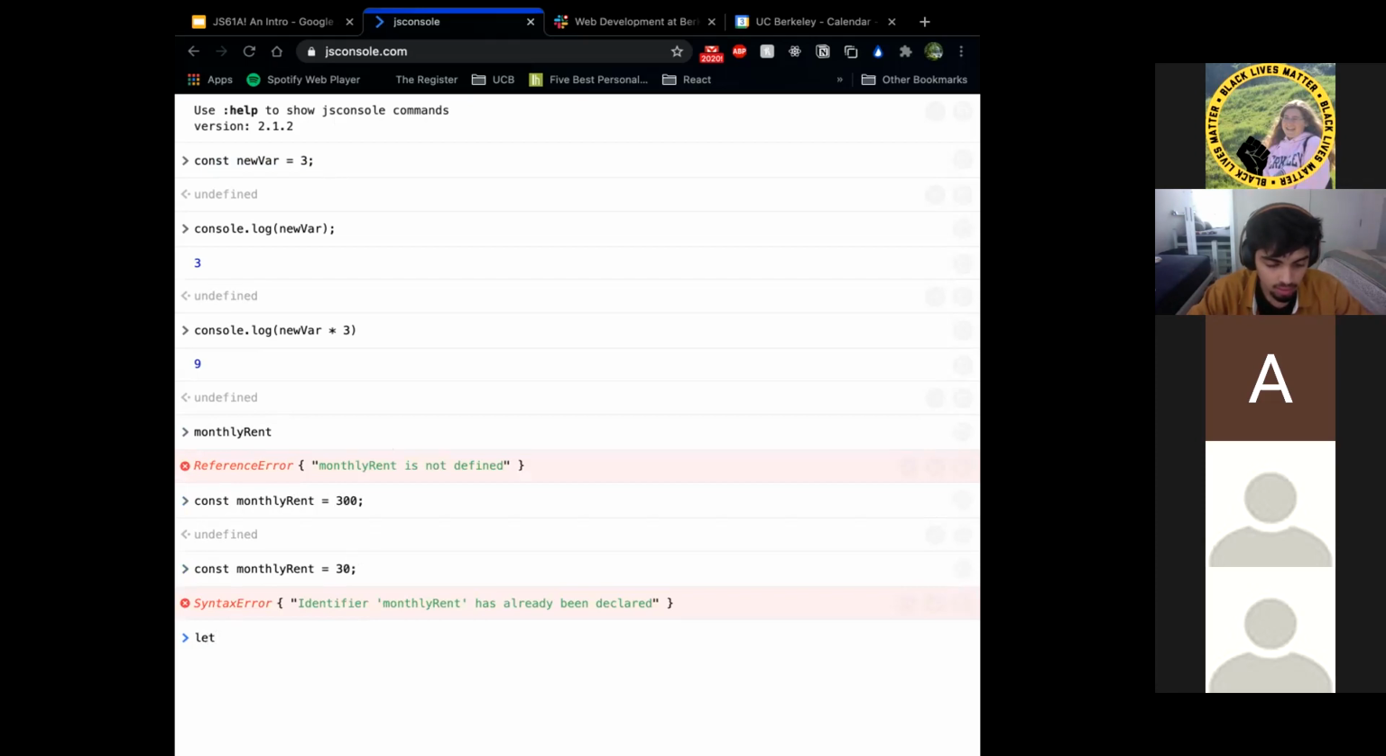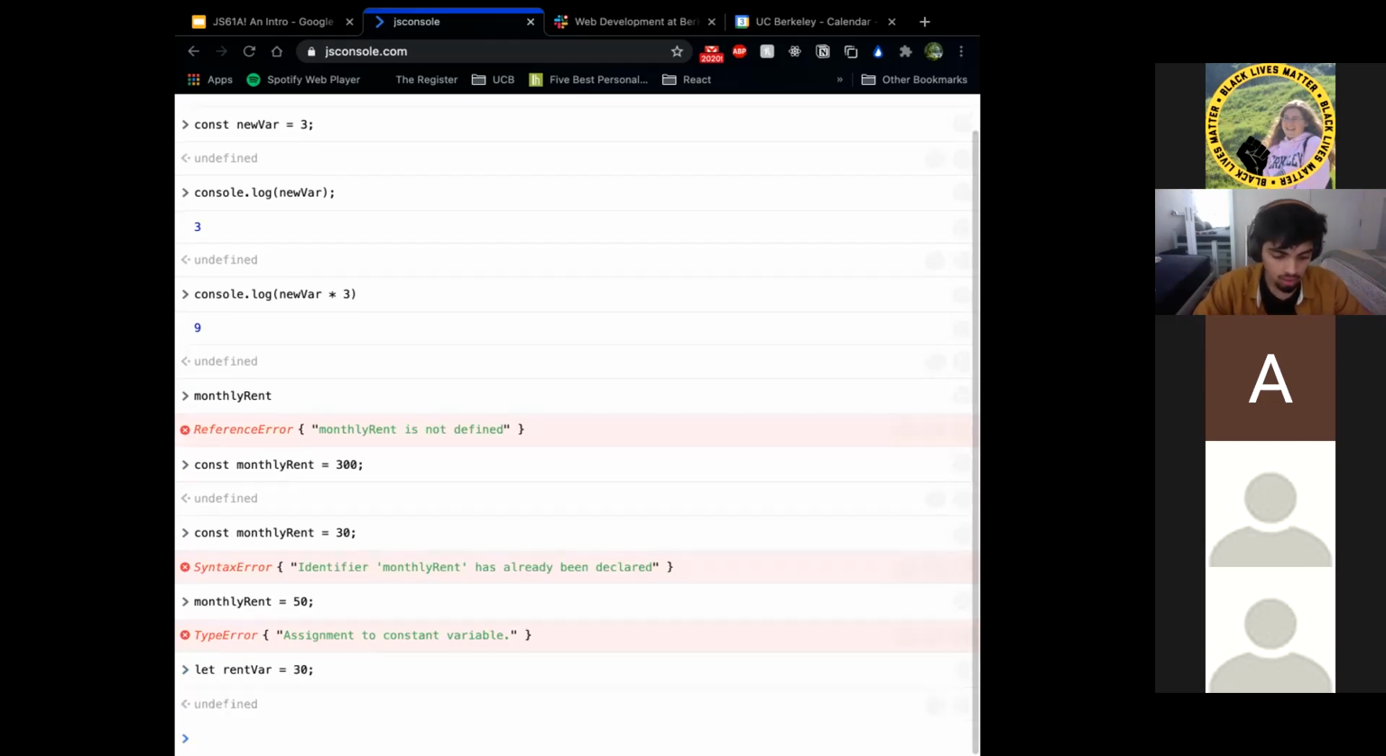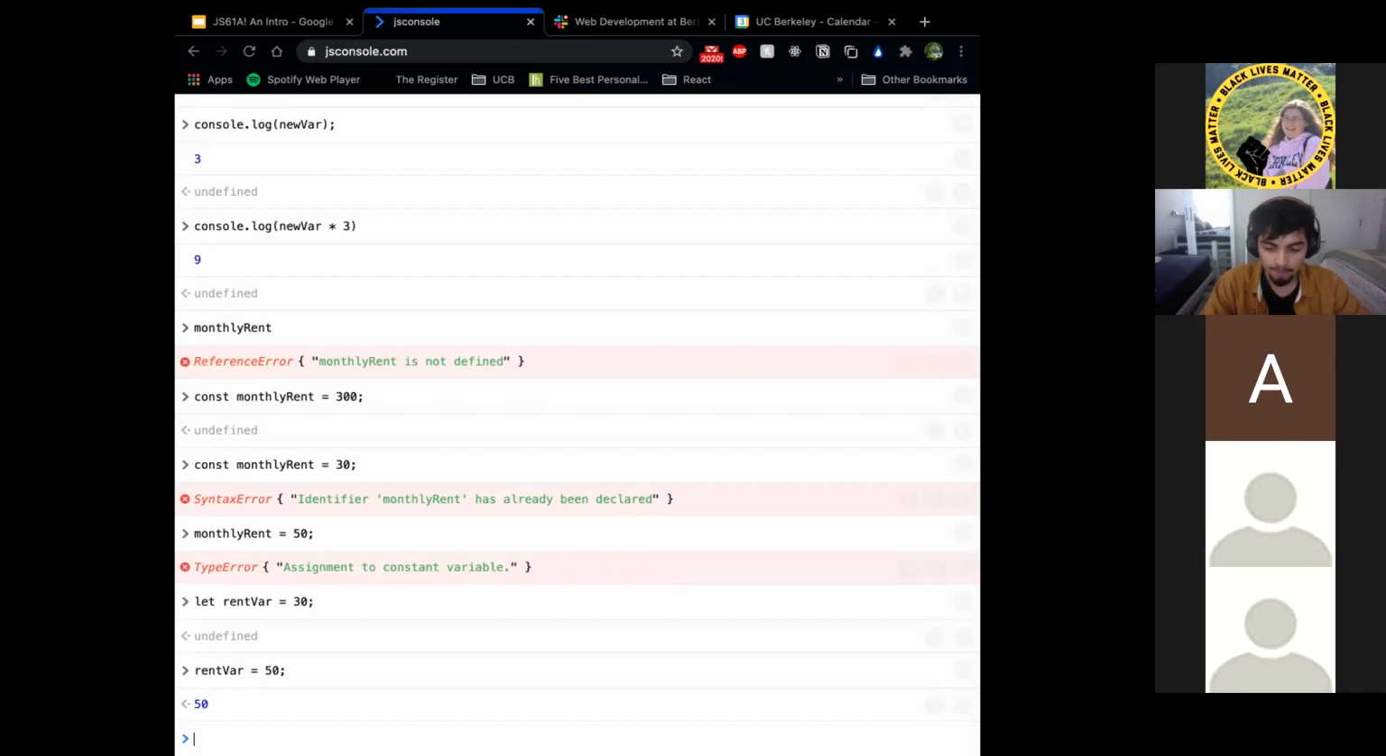So if I try to say something like monthly rent is 50, it still gets upset because it's a constant. Whereas if I did something like let var is equal to 30, and then I printed this, or changed the value later, it would let me do that. Okay, I hope that clears something up.